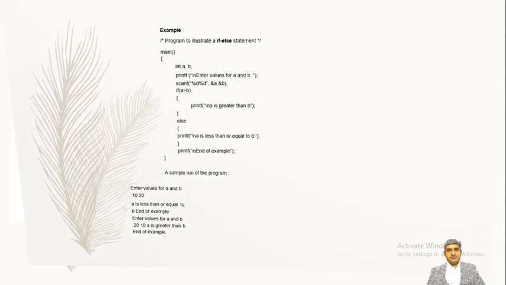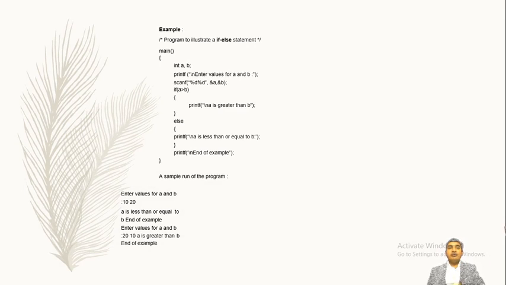Now an example, a program to illustrate the if else statement. Main. Then integer a and b, printf, "enter value for a and b". This is an output function which displays on the screen. \n means new line. It is in double inverted commas and terminated with a semicolon.